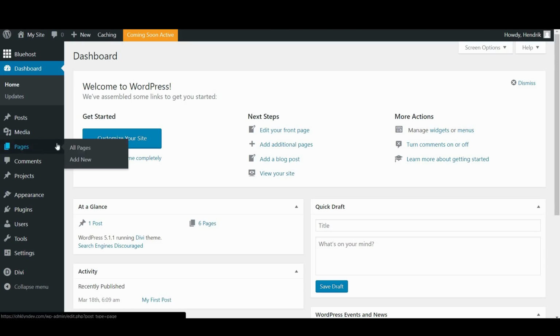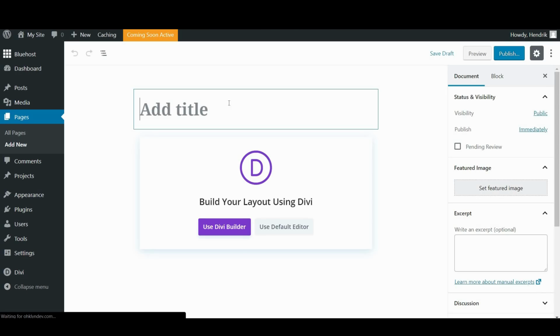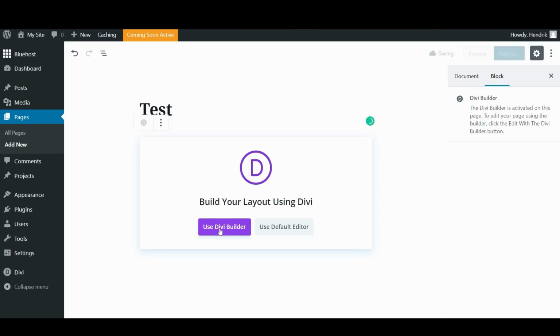Okay, so to use the Divi Builder, we'll go to Pages and All Pages, and then create a new page. I'll just call it test for now, but call it whatever you want. And then to open the front-end builder, we'll use Divi Builder. Just let it save.